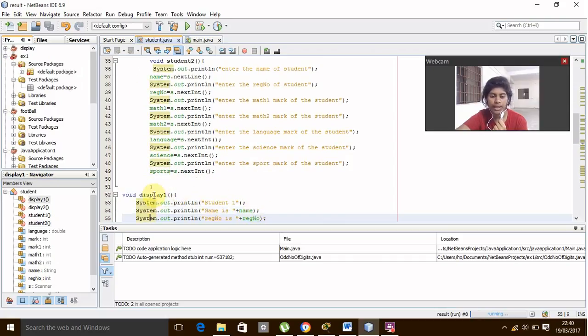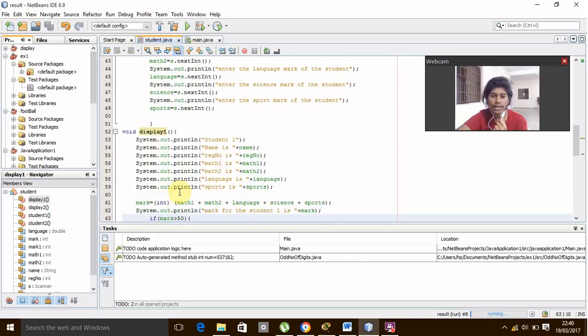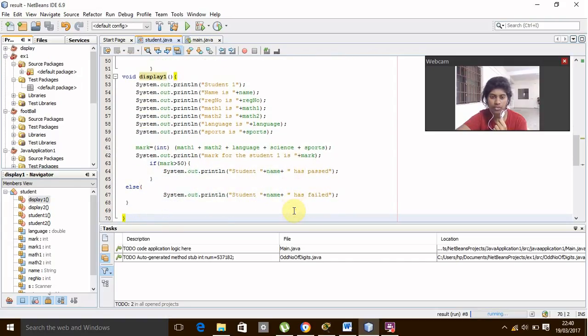And here I've declared a display function, display 1, for student 1. In it, the println is for student 1: the name of student 1, register number of student 1, Math 1 and Math 2 marks of student 1, language marks of student 1, sports mark of student 1. And here marks is an integer variable. Math 1, Math 2, language, science, and sports are integer variables, that is, numbers.